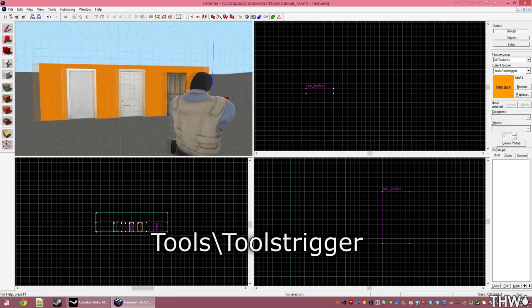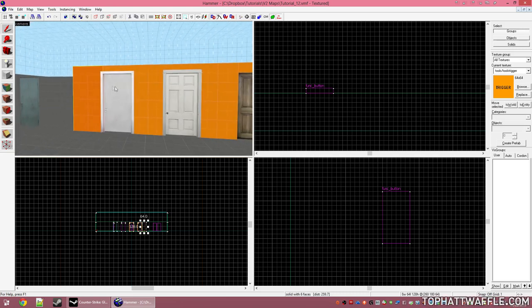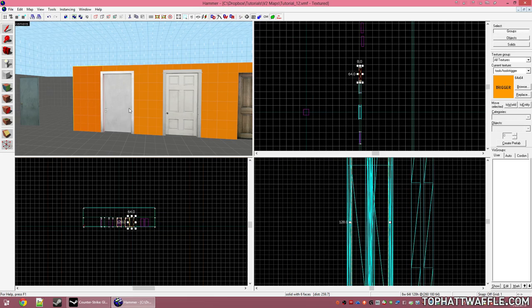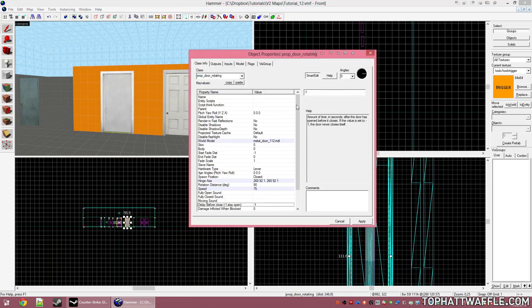Trigger is a volume-based entity, and we just need to put it around an area so that way when you enter it or exit it, depending on what we tell it to do, it will perform a task. I'm going to have this door automatically open for me when I enter the area, and then automatically close when I leave it. To do this, I need to modify the door a little bit, and I need to change delay before reset to -1.